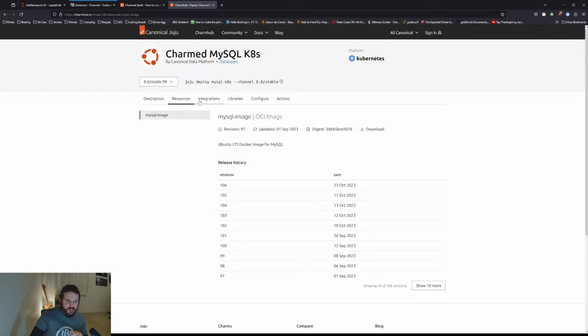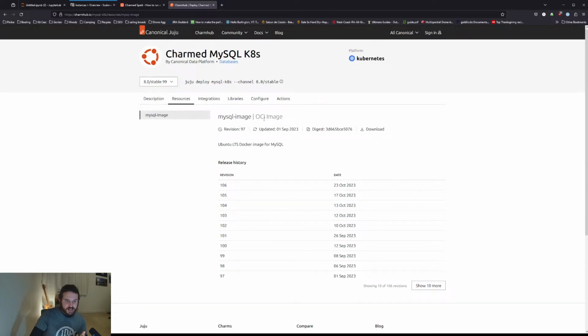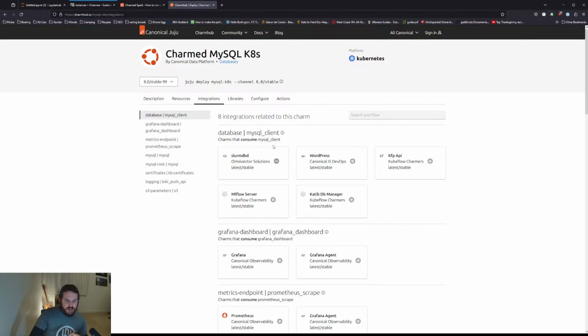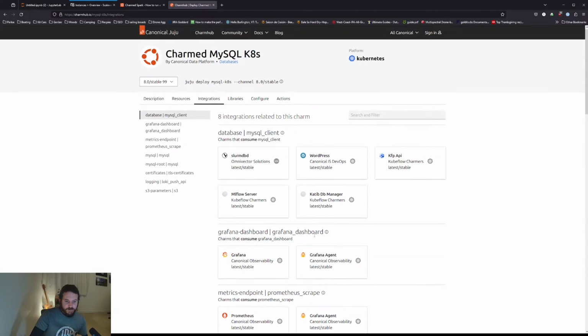Let's see what else is in here. So they're the resources that get deployed. So basically the MySQL image and the version of it. You can see how different charms in the store relate to that specific charm that you've deployed into your cluster, and how you can interact with these charms in a sort of dynamic fashion.